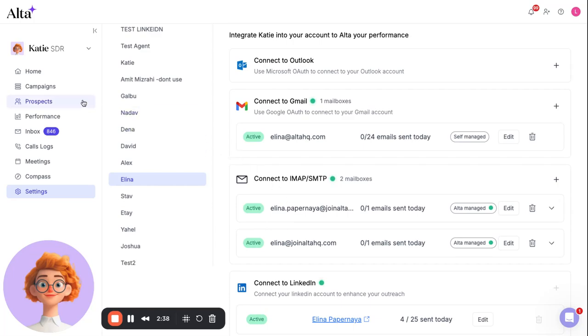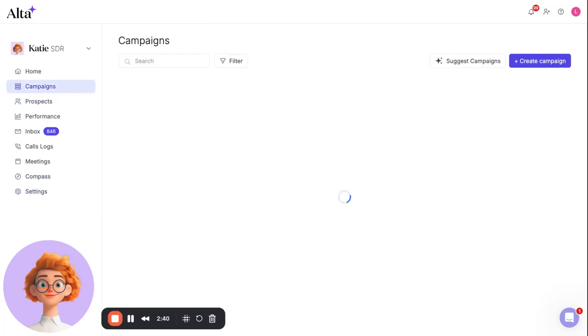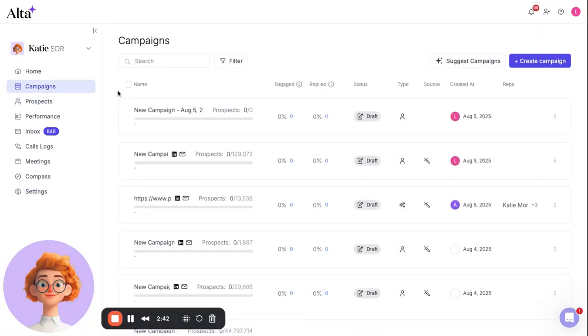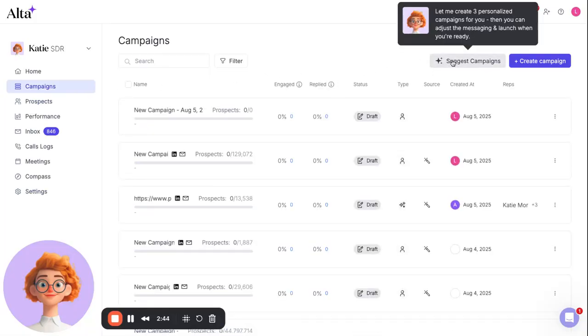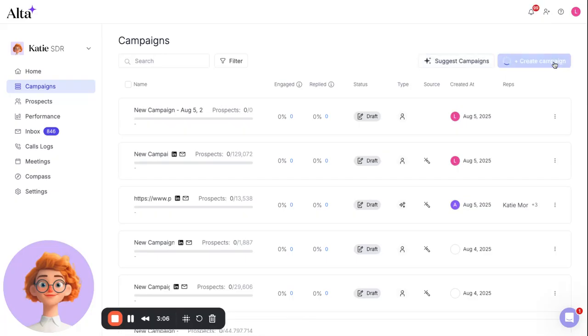Now let's build a campaign. On our campaign page, you have two options. You have the suggested campaigns that let me handle it. I'm using your ICP, product, and market data and creating fast and optimized campaigns. These are tested and ready to go live. Boom. Just in the snap of a finger. The other option is creating your own.